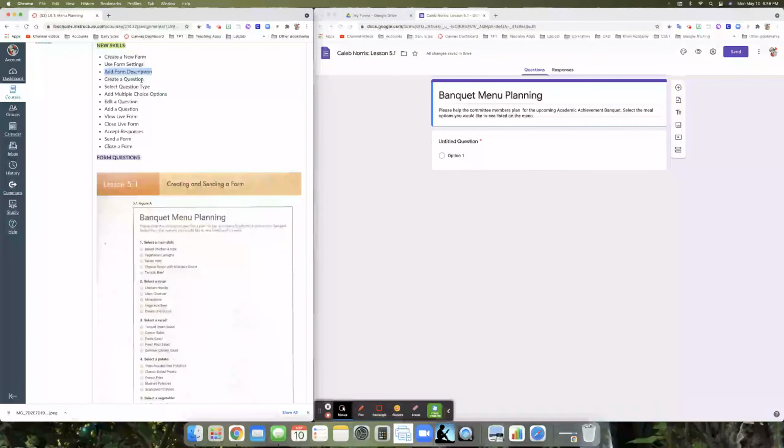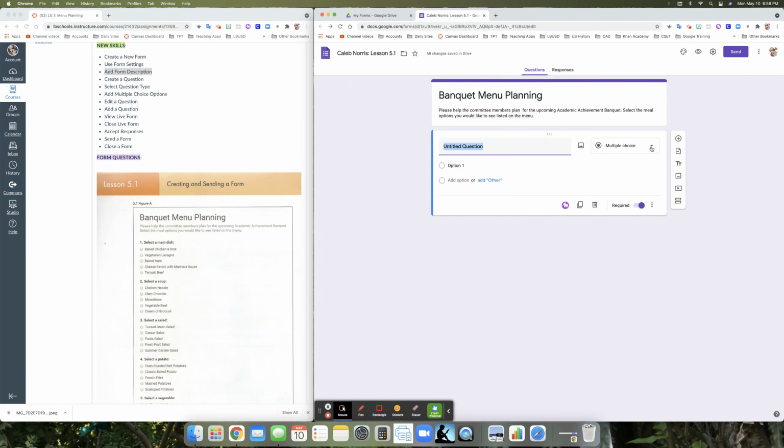Now we'll move on to creating a question. So we have our question here, and there are a few different options for creating a question. So we can have a question that's short answer, paragraph, multiple choice, and so on. And we're going to look at these later, but for this activity, let's just do multiple choice. Okay, and then what we're going to do is type our question, select a main dish with a colon, and then we're going to list these.